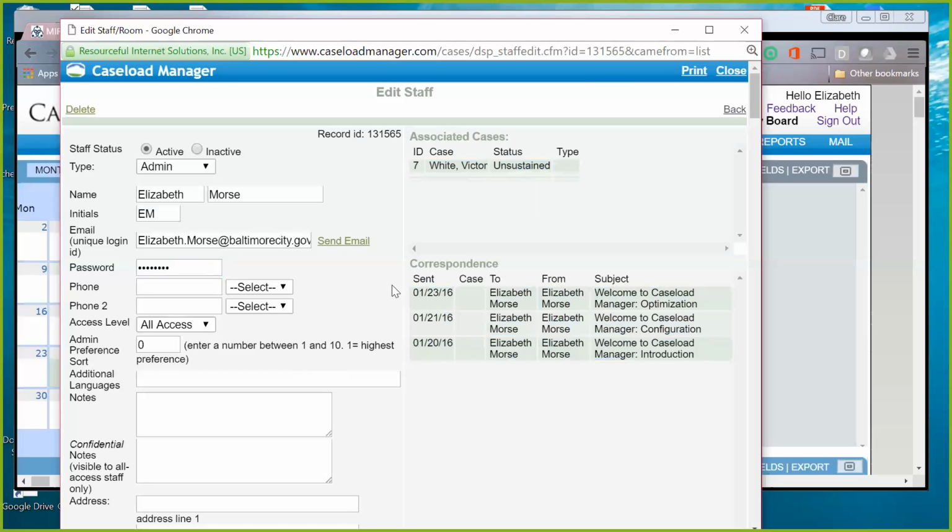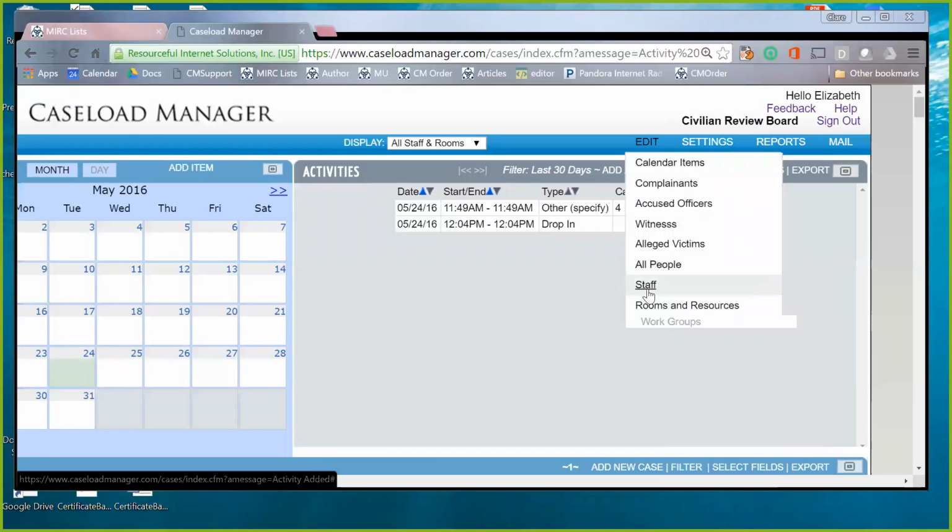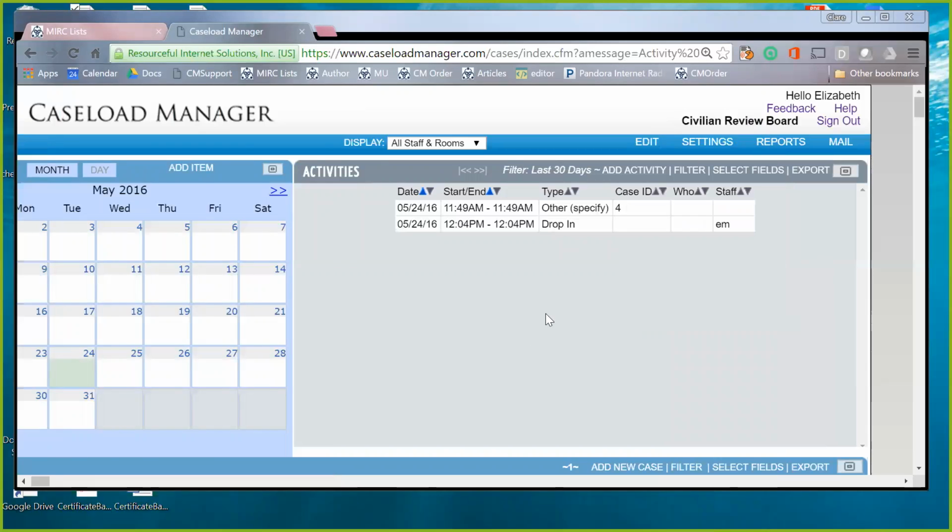Your staff record is a great place to maintain your information, your phone number, address, et cetera. But it's also a quick and easy place to see what's on your list. What cases are you involved in? What notes have been sent to you recently? So it's useful to keep checking your staff record, and you just do that by clicking Edit and then Staff.